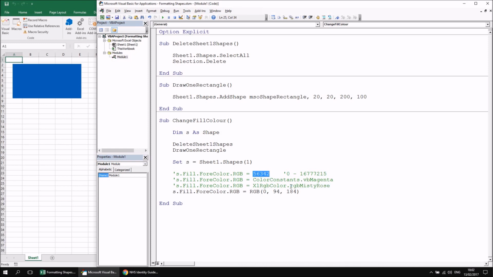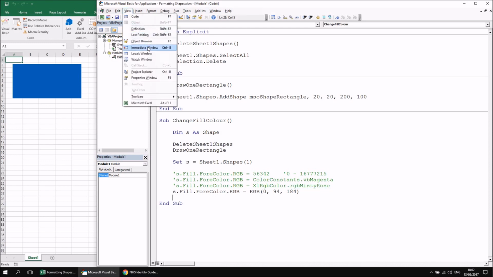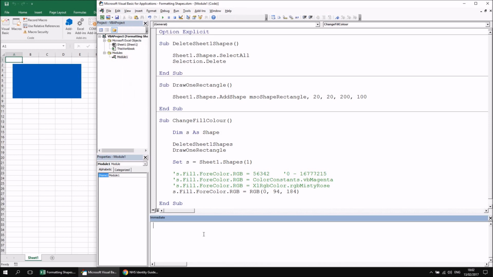If you want to find out what those numbers are, a simple way to find out would be to use the Immediate window. So if I headed up to the View menu at the top of the screen and choose Immediate window, I can ask questions in here. So for instance, if I typed in a question mark and then looked for RGB, I'll spell RGB properly, RGB Misty Rose, and then simply hit Enter, then the value that's returned is the underlying RGB number that I could simply paste in directly rather than using RGB Misty Rose.